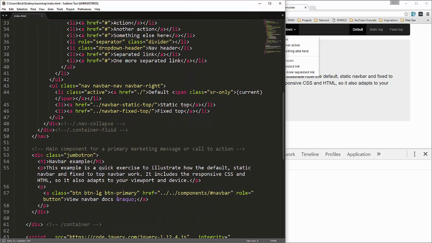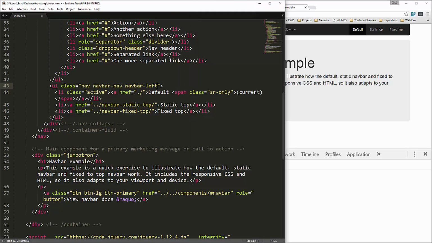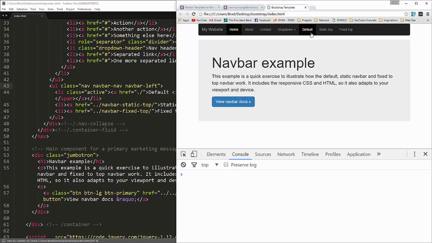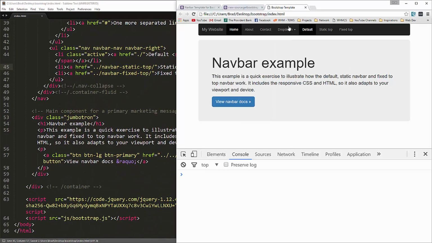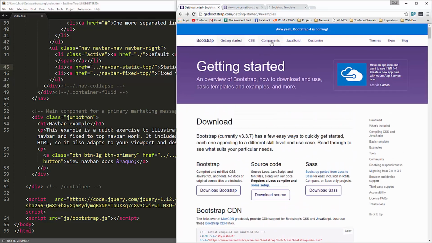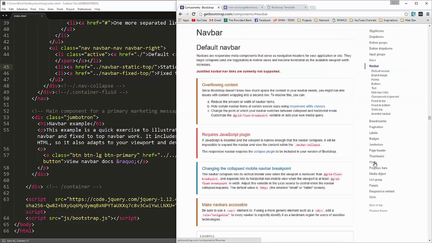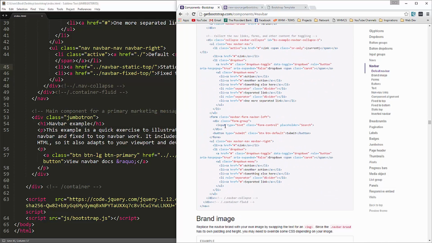Alright, and then down here we have a UL with the class nav, navbar nav, and navbar right. Okay, the navbar right is pushing it over to this side. If we have navbar left, that keeps it over here. Alright, and that's pretty much it for the navbar. And if you look at the documentation here, if we go to components and then navbar over here on the side, that gives us some more information. It also shows you how you can actually put a form in there as well, a search form or a login form or something like that, which is right here.